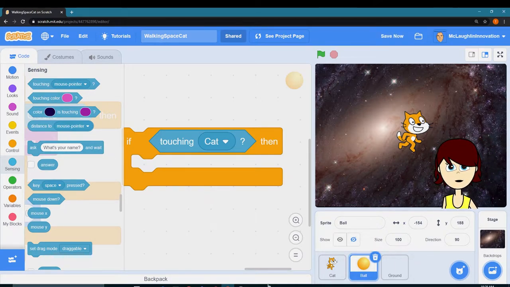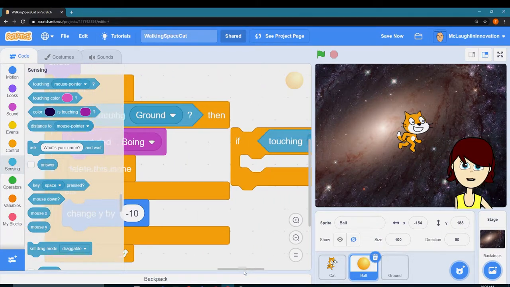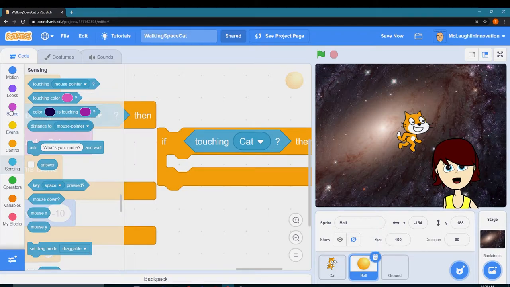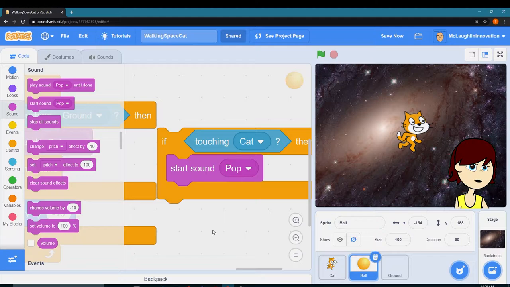I think I want it to play a sound like I did before when it was touching the ground. So a good sound to play, I think, is a pop. So I'll get it to play a pop.